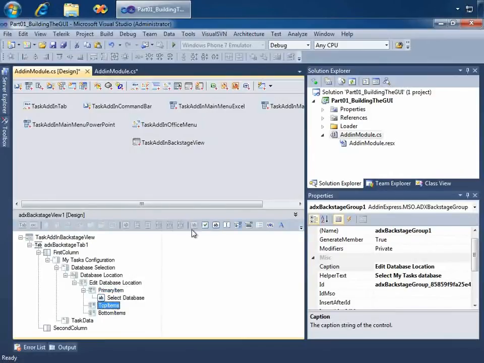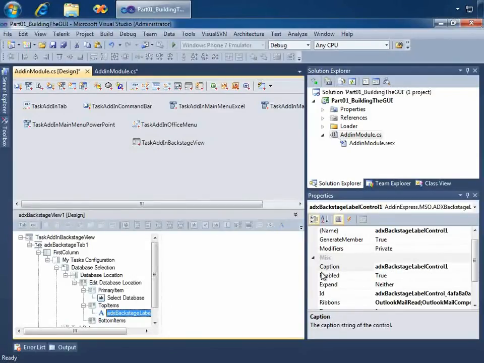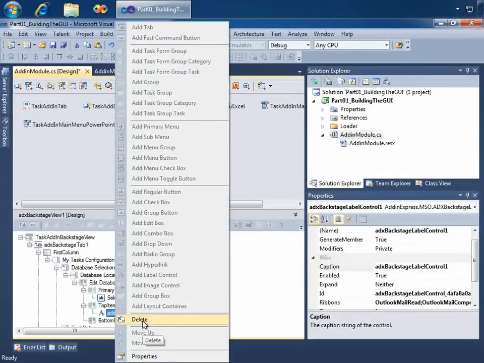And the top items, we can add different controls to it. I could add like a label control that could display the current location of the database if I wanted, but I'm not going to worry about that for this demo, so I'll right-click and delete it.